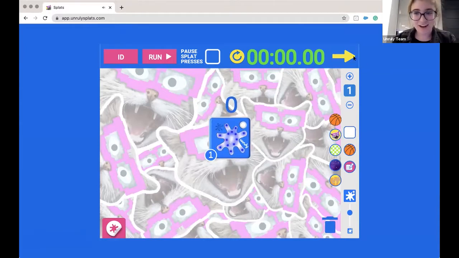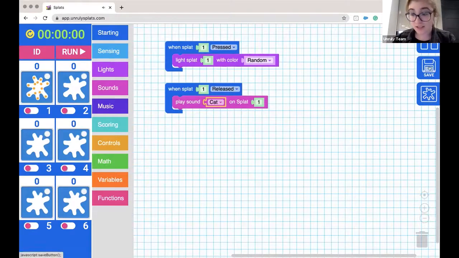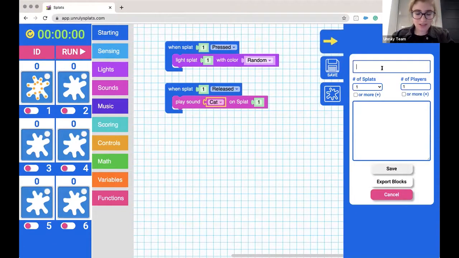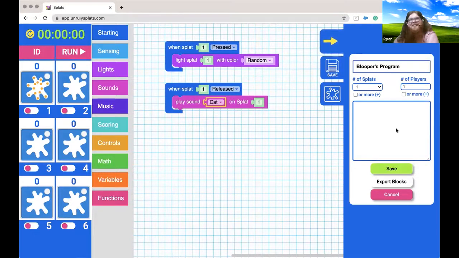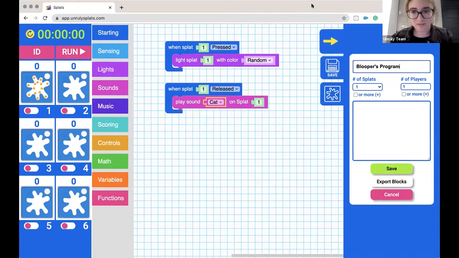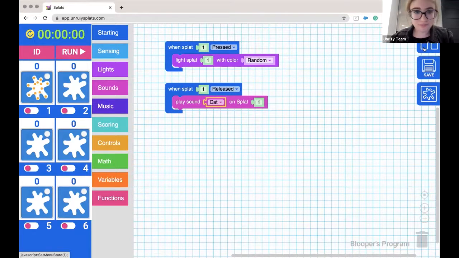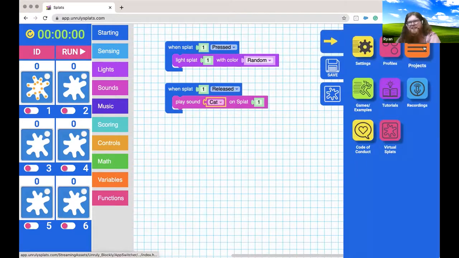There we go. All right, so I'm gonna save my project. And this is going to be, the name of that goofy cat in the background is Blooper, by the way. So we're gonna name this Bloopers program. It's the first time I've ever heard that. The more you know. All right, and I think it can be played with more than one player, and I'm gonna hit save. We'll need to come up with rules for this later. Yep, and the title showed up in the bottom right, so you know it's saved.